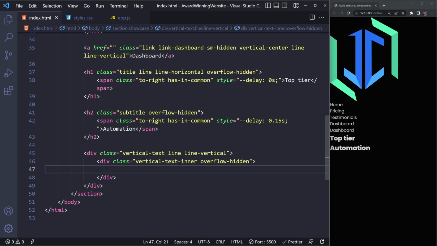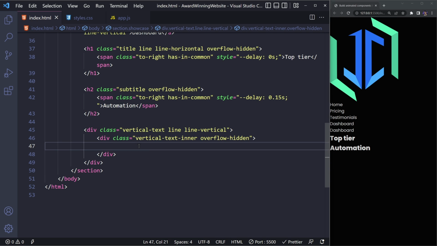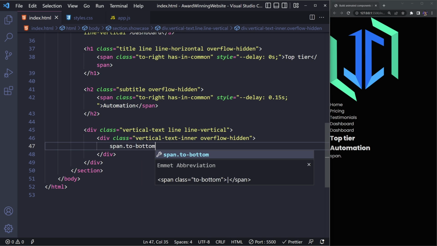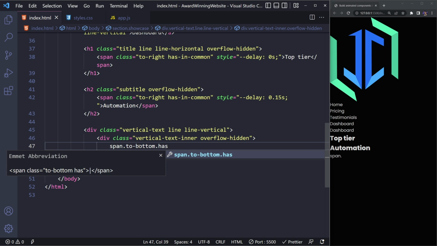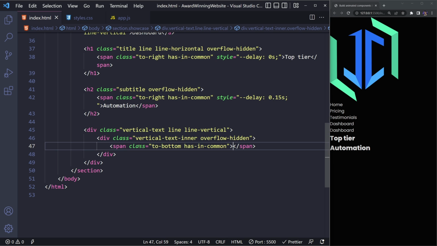Again, this is for animation purposes and because we also have to nest this and always change the writing mode later on properly, since we are going to be rotating certain elements. And then finally, inside of here, we're going to have the span itself, which we are going to animate to the bottom. And then we'll use has-in-common as well, like so.